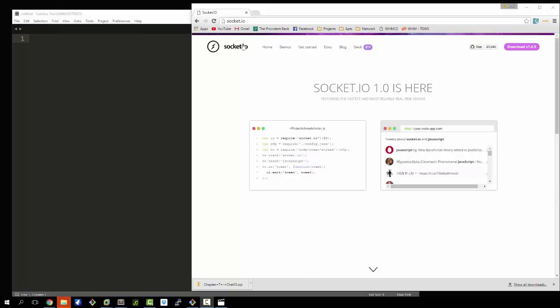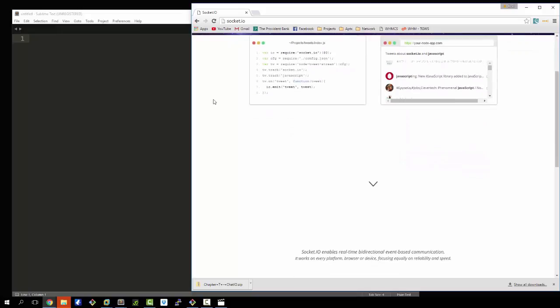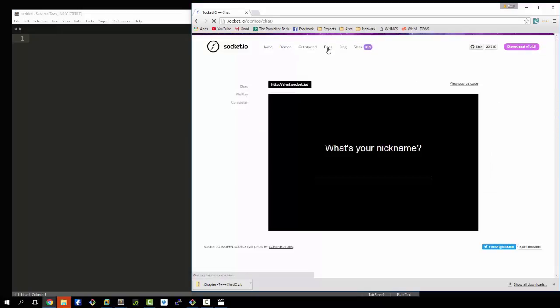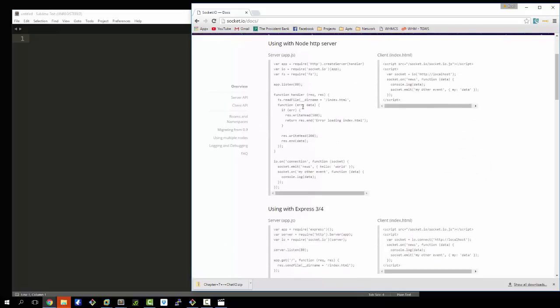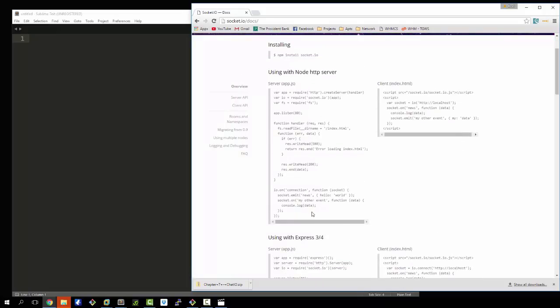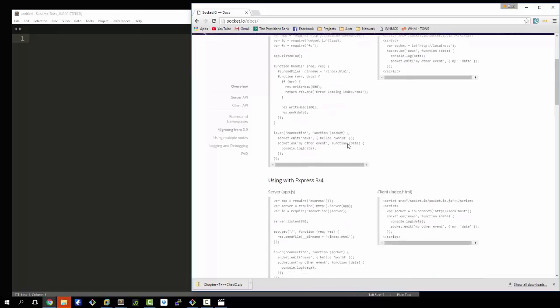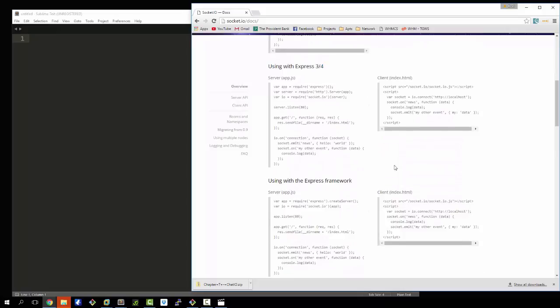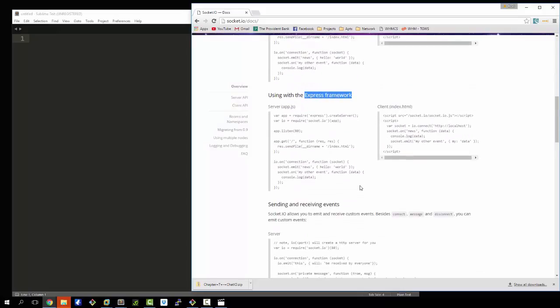So you want to go to socket.io, and that'll give you just some examples. If we go to the docs, this actually gives you a really nice example on how to use it with a Node HTTP server, as well as using Node with Express, which is what we'll be doing. This right here, Express framework.